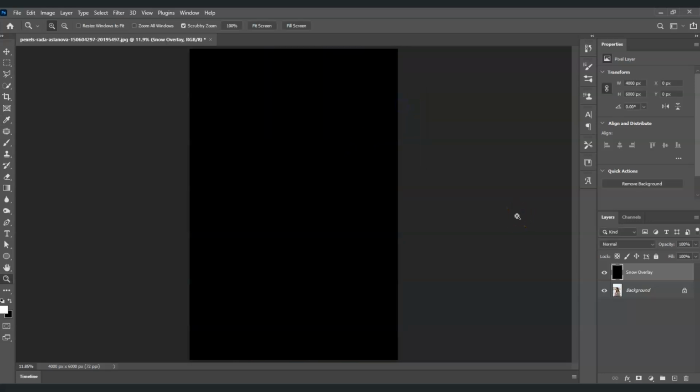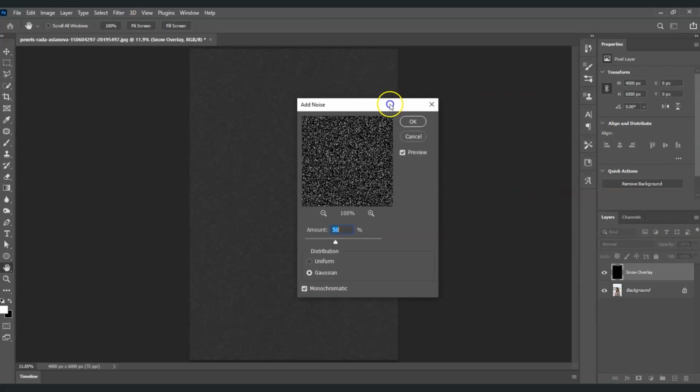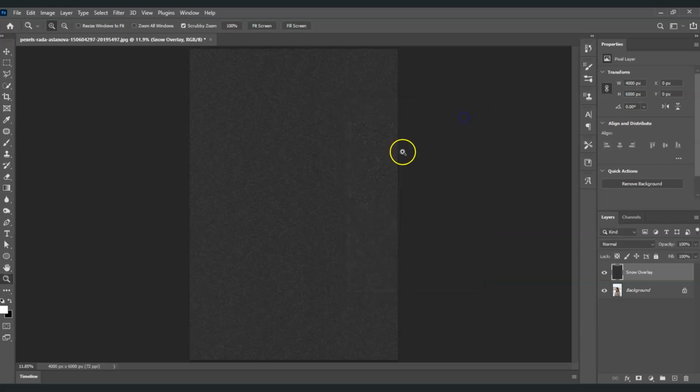And the next step we're going to do here is add noise. So, still selected on the snow overlay layer, I'm going to Filter, and I'm going to choose Noise, select Add Noise. And this dialog box will appear. For the options, we're going to set the amount to 50%. Under the distribution, set that to Gaussian, and tick on Monochromatic. And once said and done, select OK.